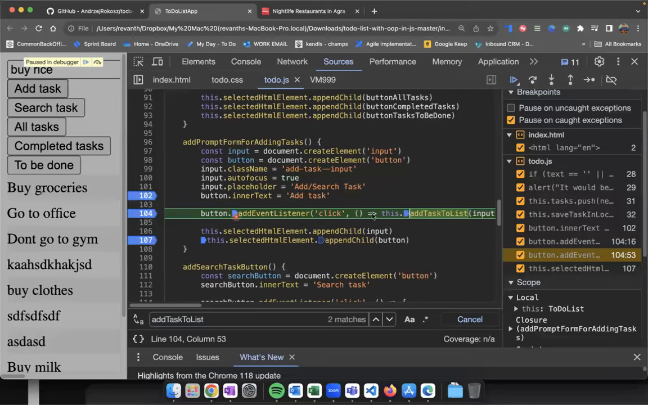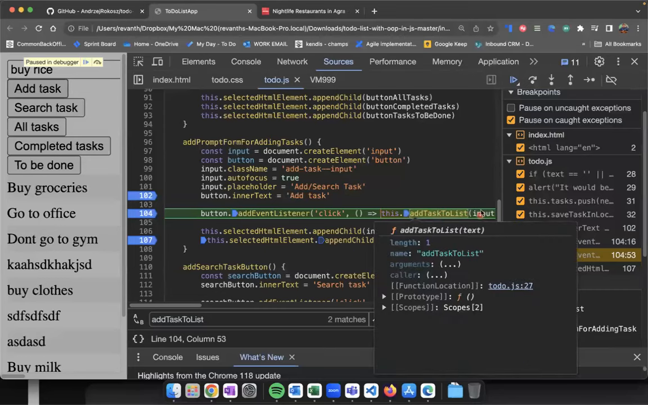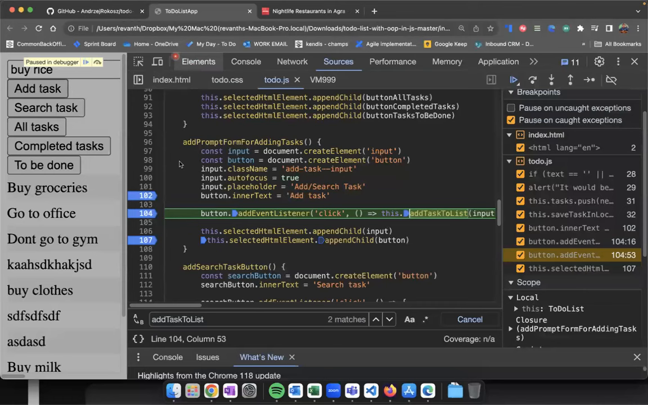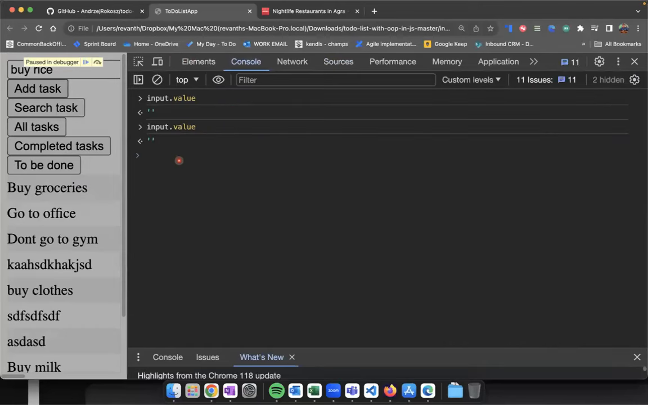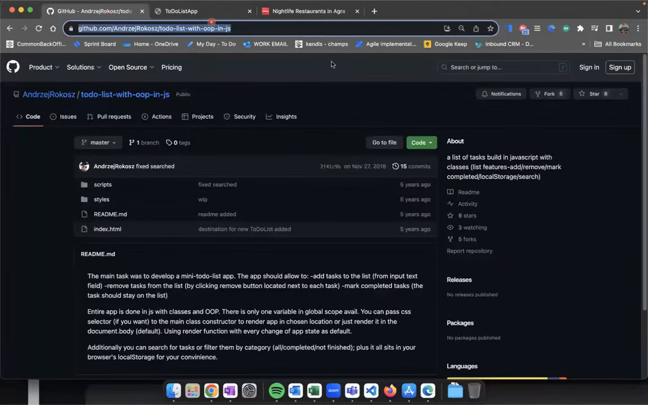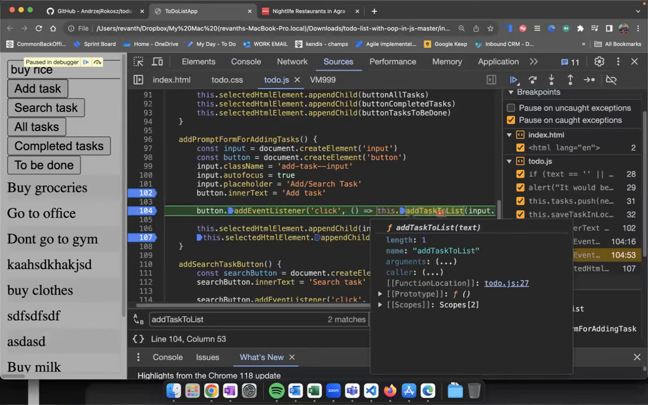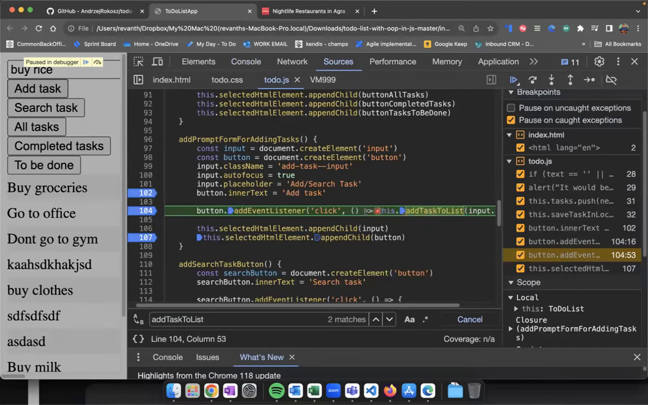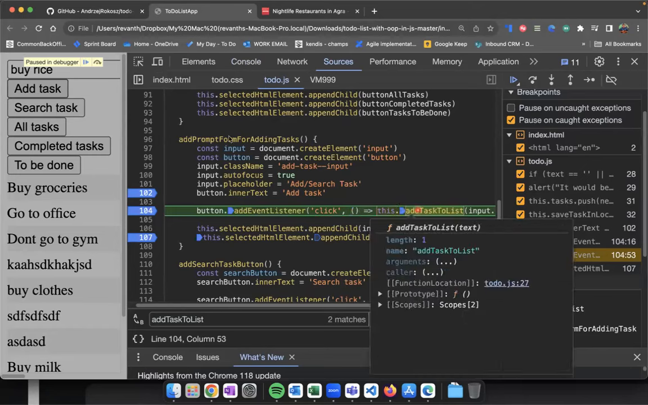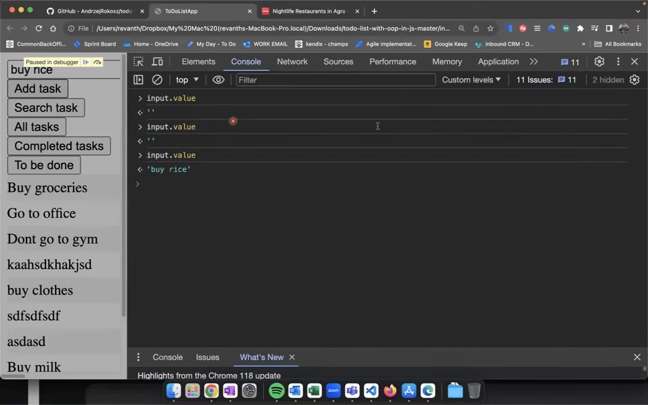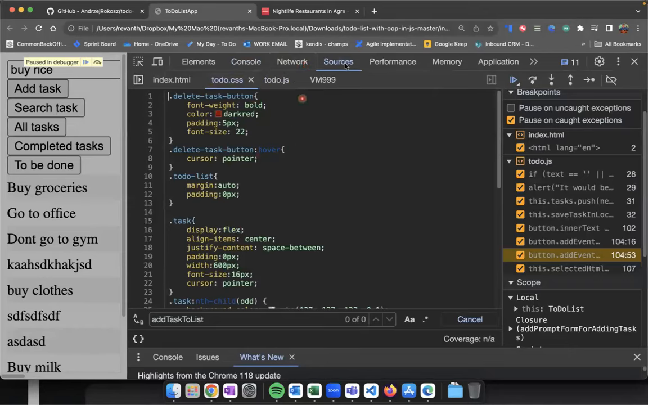So you have this debugger here. This function add task to list is getting called. Let us see what is the value of this input at this moment. See, now it is rice. The reason being, previously the debugger was on line number 104. It was a callback function. I was not trying to debug what is happening inside this callback, or inside this function itself. So currently it is carrying rice, and the next step should be a function call.